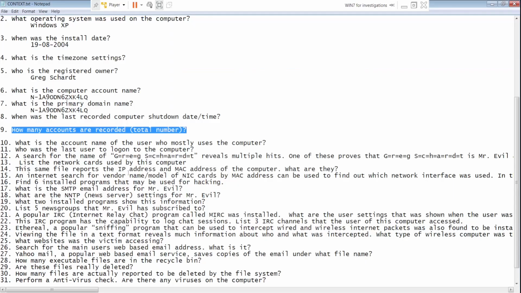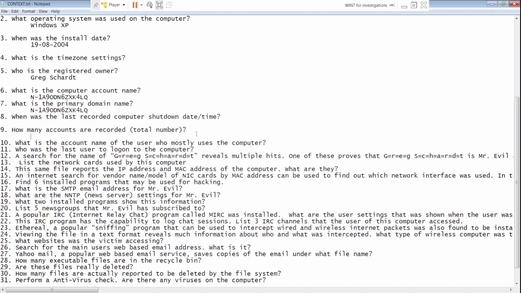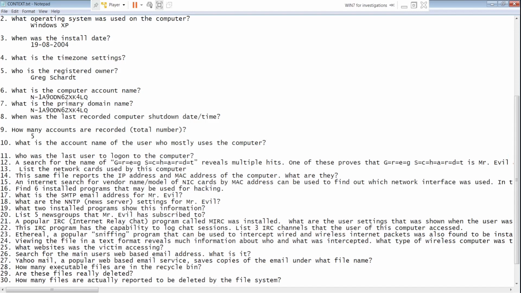The next thing we need to know is how many accounts there are. It becomes only 5 accounts: Mr. Evil, administrator, support, guest, help assistant. The 3 accounts given here, local service, network service, system profile, are related to the computer or the system, so we need not acknowledge them. So the total number of accounts is 5. And what is the account name of the user who mostly uses the computer? We have already found out, that is Mr. Evil, with 15 logins. I will write it here.